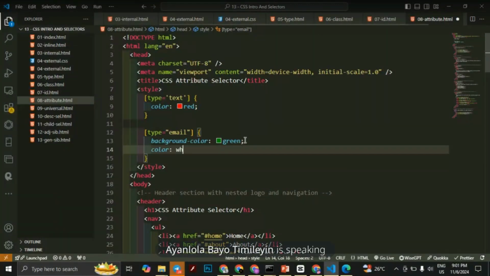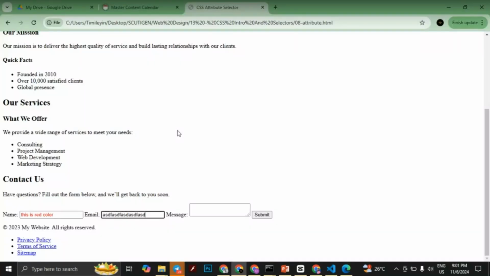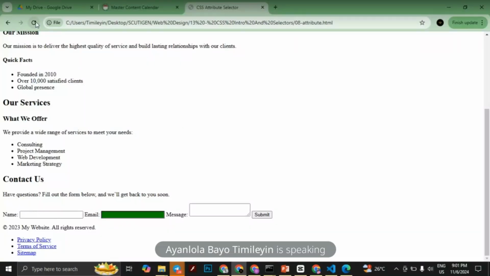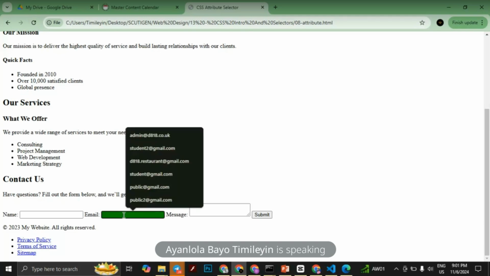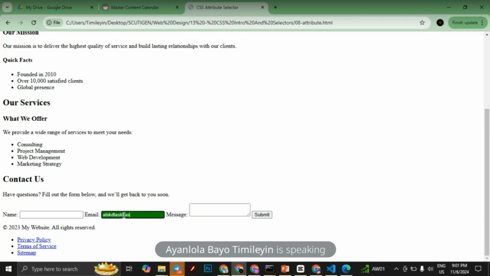Save. So green and white. Save. So you see, we have the background as green. Ideally, the default value for color is black, but if I'm typing, it's going to be white because I have set the color to white. So that's how we can use the attribute selector.